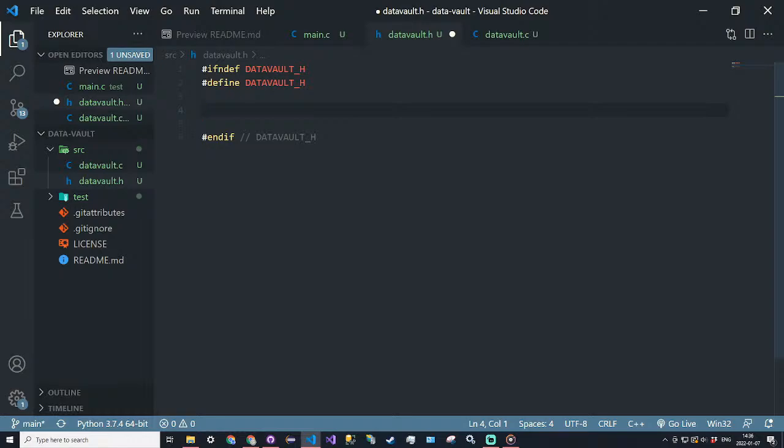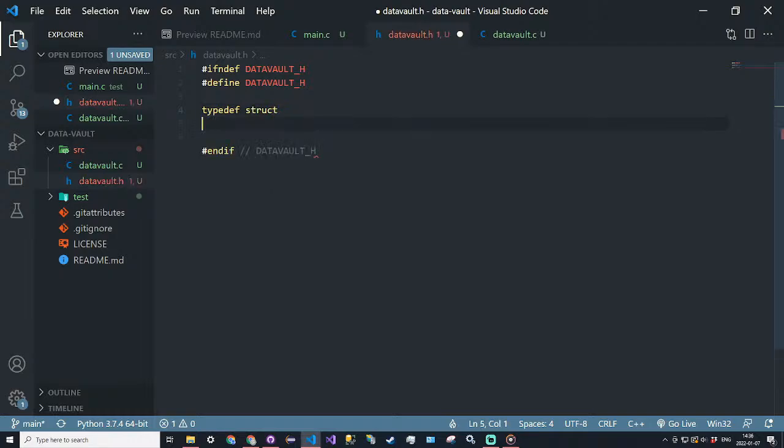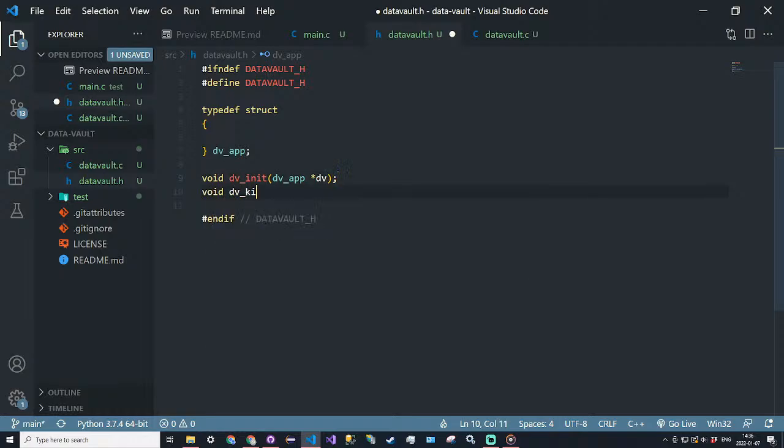So we'll start with our typedef struct, and then we'll have our structure, and we will name this dv_app. So this will just be the structure that holds our application variables. This is what you're going to need to actually pass around an application instance with you. And then from this, we will just have two methods: void dv_init, which takes in a dv_app pointer dv, and then a void dv_kill, which also takes in a pointer to an app.